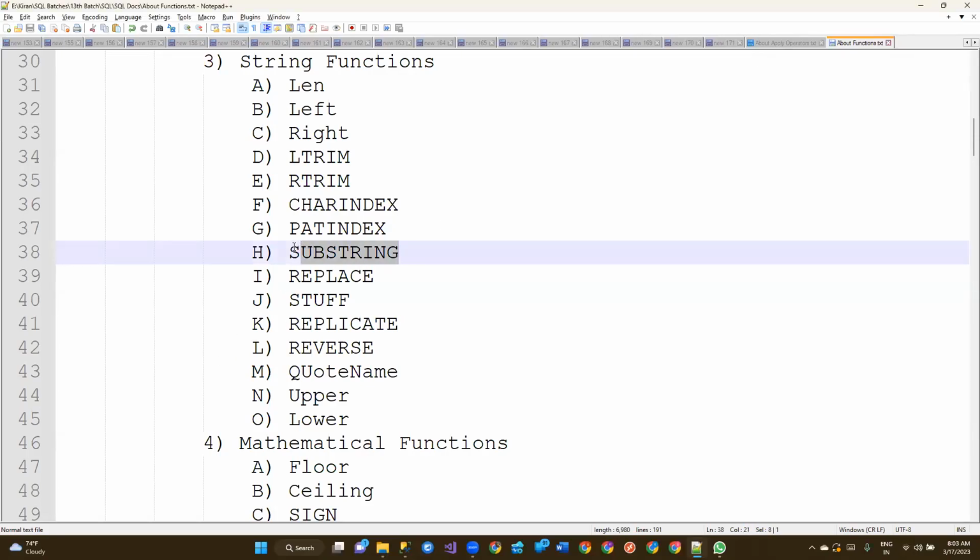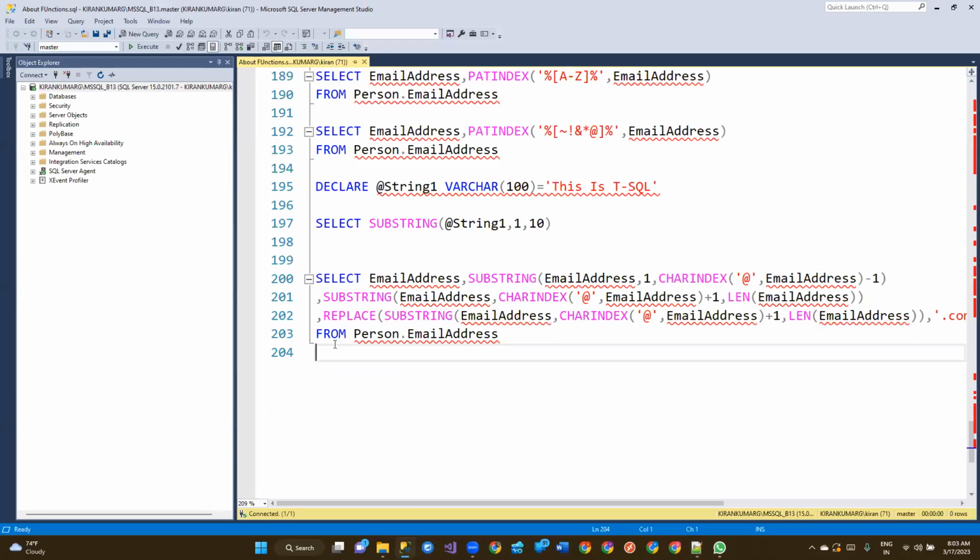We have talked about a substring. What do you mean by the substring? Substring will return a portion of a string from a given string. It can accept three parameters: one is the expression, another is the starting position, and the third is the ending position of the character. So this is the way we can use the substring.